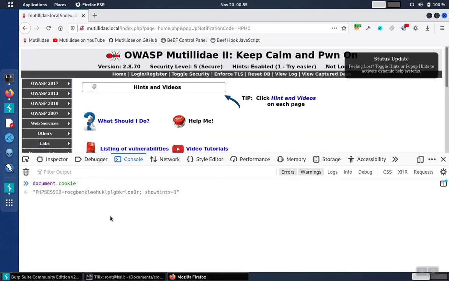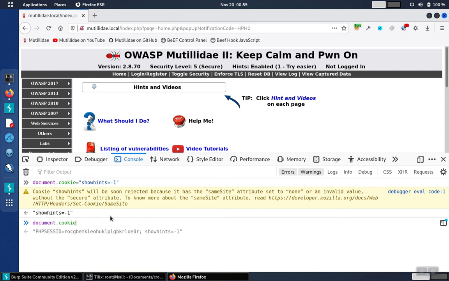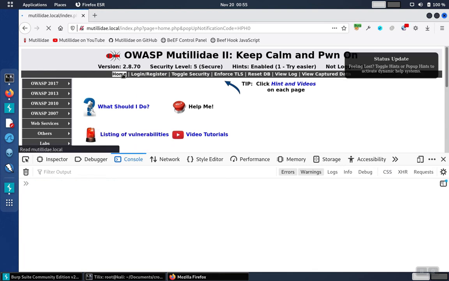Let's change the value again. We'll change it to, say, -1. Verify the value. Click on the home page. The hints go away.